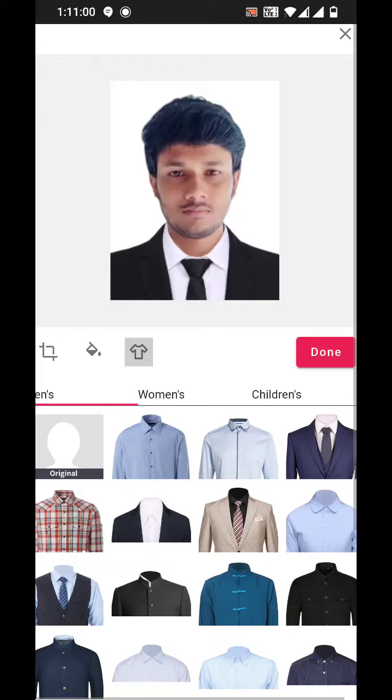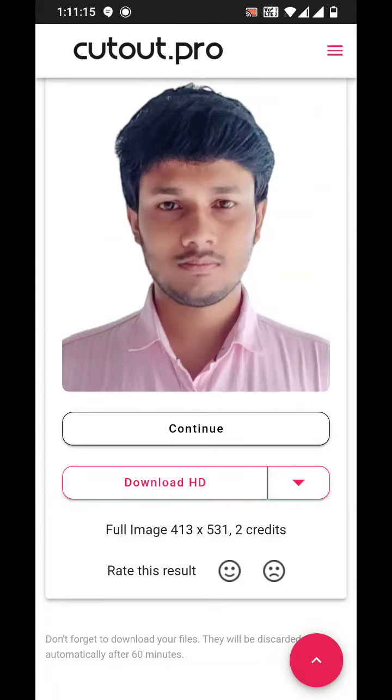So you can see how beautifully the blazer and shorts are assigned on my face, actually down the face. So that's how it works. You can choose done and click on download. After that, just wait a little bit, it will generate your edited image.